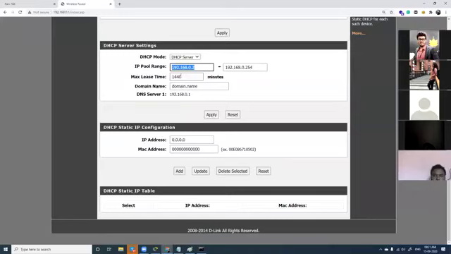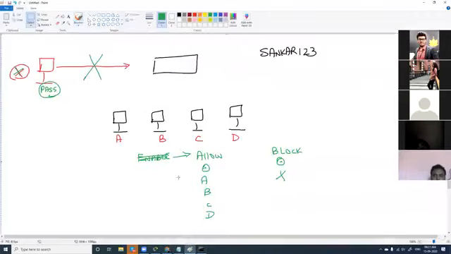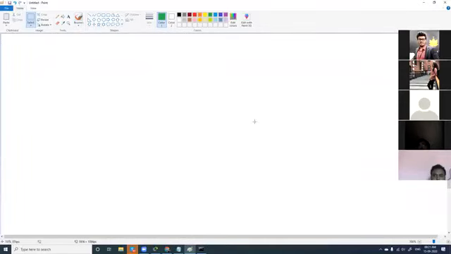Fine. And the DHCP server is enabled. Fine. In case I want to change my IP range from 100 to 150, yes, I can do that. So the IP address of my computer will start from 100. Fine. So I hope DHCP is clear, what we have seen here until this. Now we'll go for DNS.